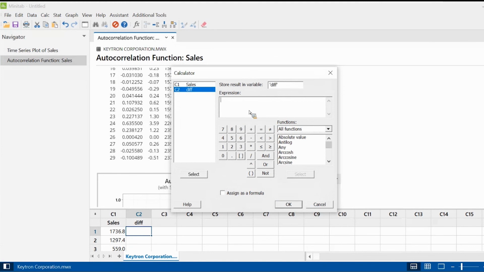The value will be stored in diff, and the function or expression will be differences. We're taking the differences of sales, so double click on sales. Now this time we do need to specify the lag. In the past, when we took the first difference, we could omit it because that's the default. Now this time we want to take the 12 period difference, so we need to define the lag to be 12.